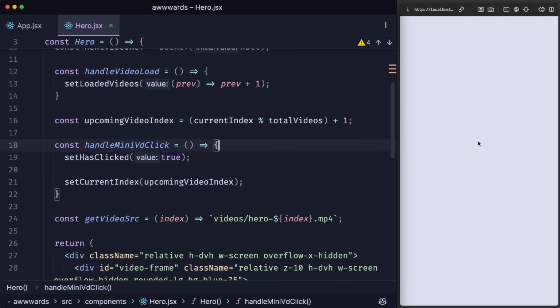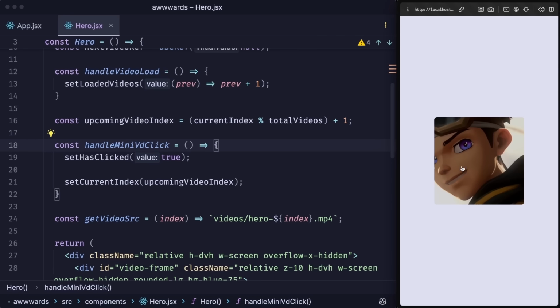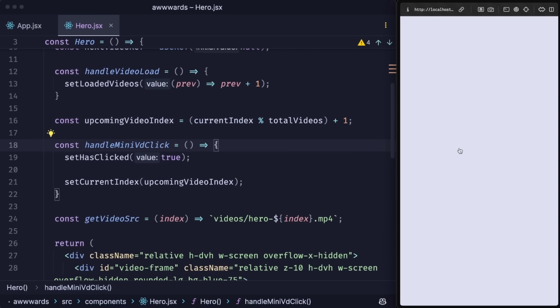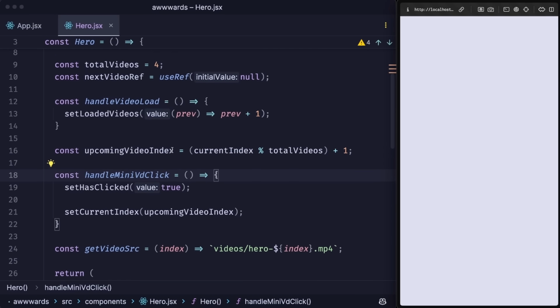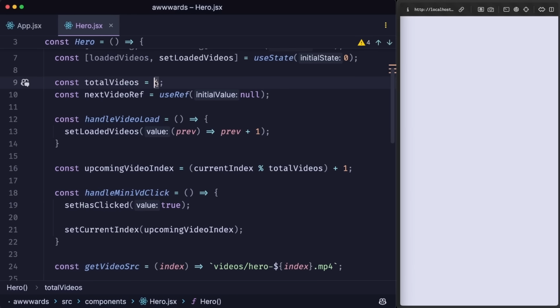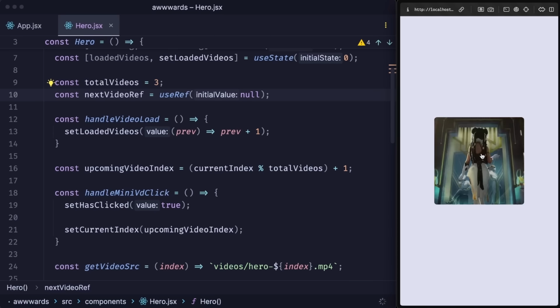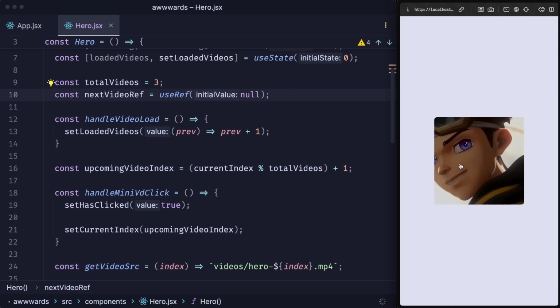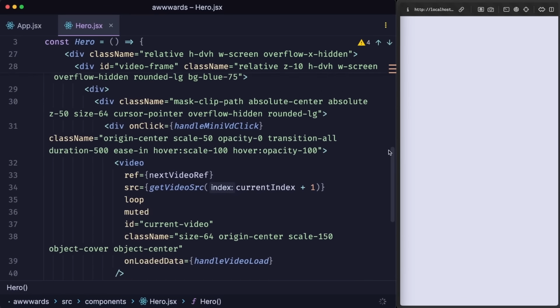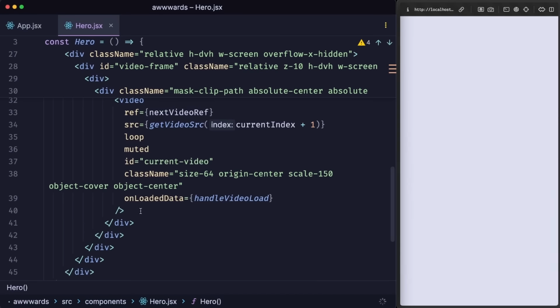So now we can set the current index to be equal to upcoming video index. Great. Now, if we reload, you can keep pressing, and we actually have 3 videos, so 1 is extra right here. So for now, I will just put the total number of videos to be 3. If we do that, you can naturally switch between all of these videos.